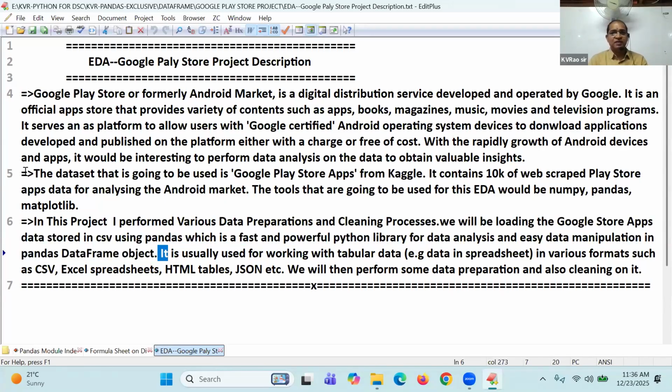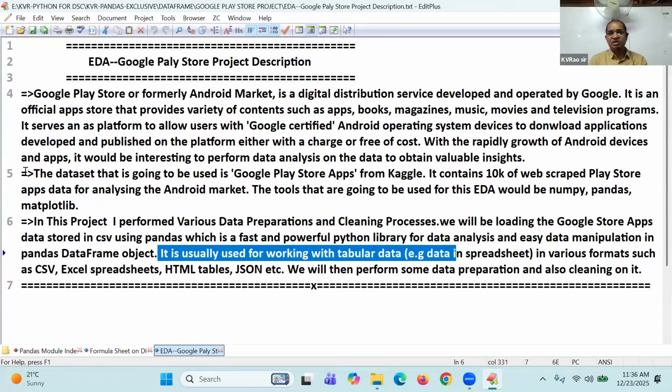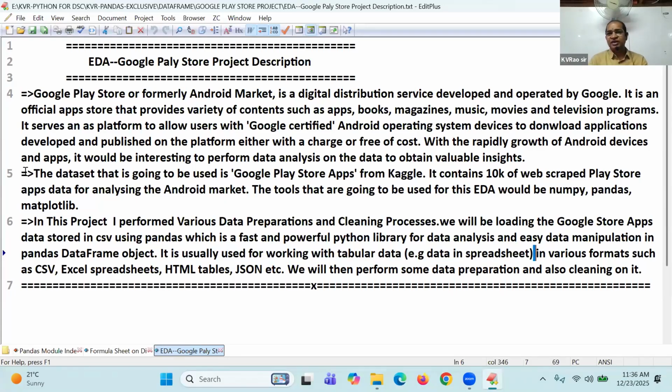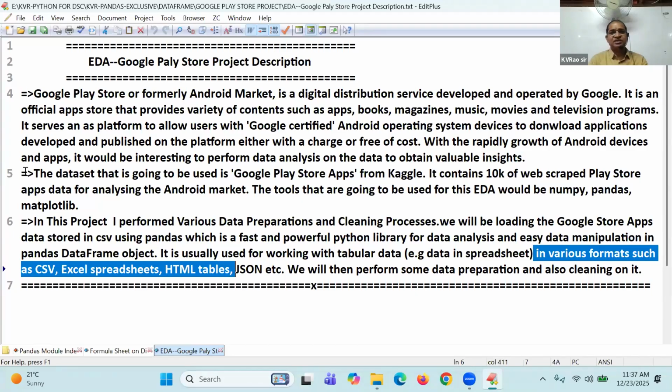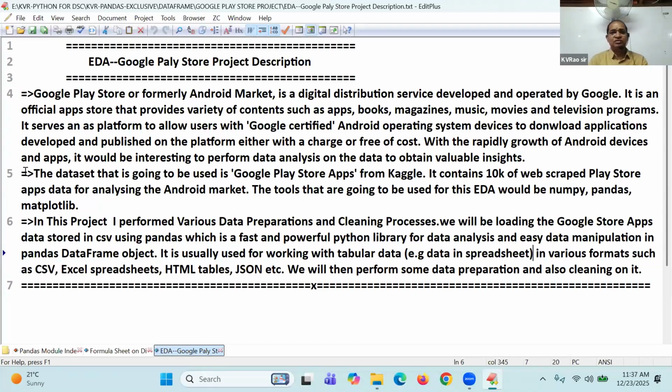Okay, students, come on. It is usually used for working with tabular data. That is nothing but data in where? Spreadsheet. Spreadsheet data is nothing but Excel data. Excel data, where do you store it in Pandas? Data frame. Excel column data, where do you store it? Series. Understand? Very good. So in various tabular formats such as CSV, Excel spreadsheet, XML tables, JSON, etc. You know JSON also from our Python classes. CSV is the most frequently used one.